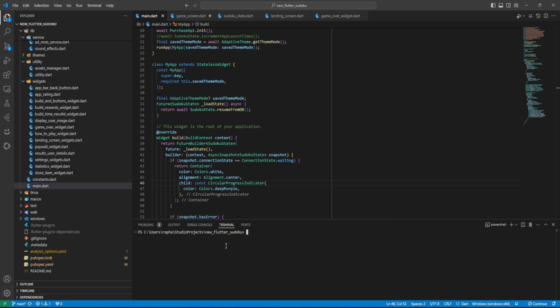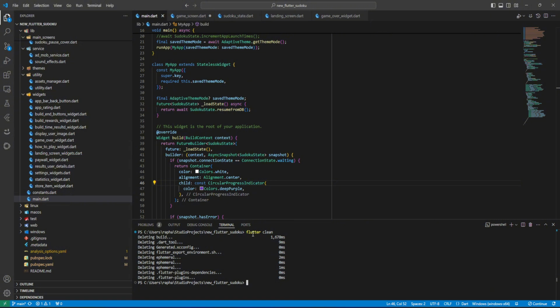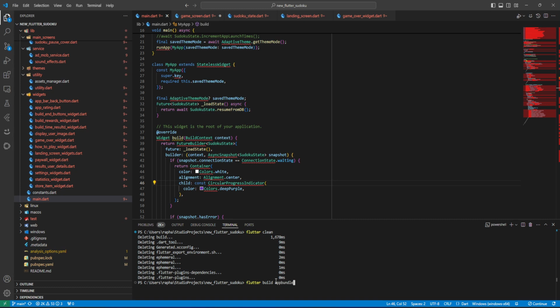Here on the terminal at the root of the application, first I'm gonna run the code flutter clean, just to make everything cleaner. Right after this, the next thing I'm going to run is to build the app bundle. So I'm going to run flutter build appbundle. Now I'm going to click enter. This will build the app bundle, the one that we will upload now as an update.